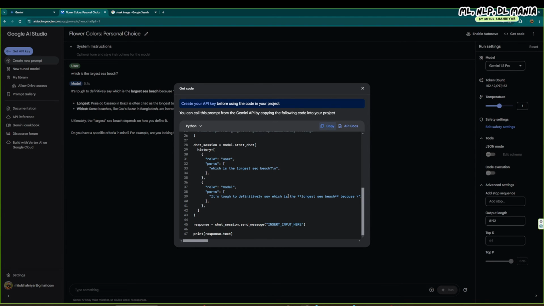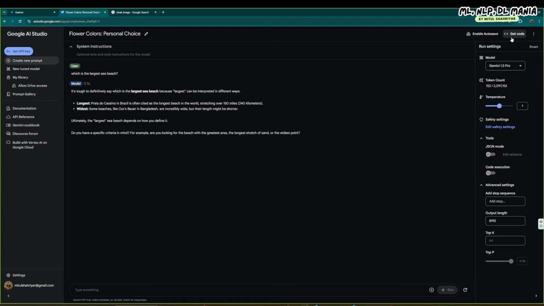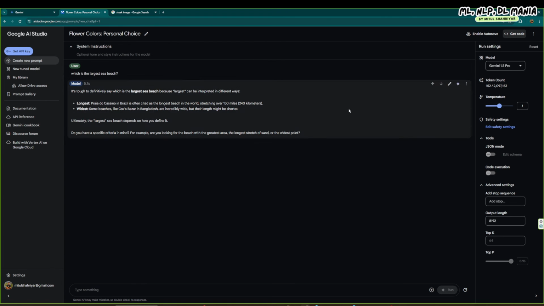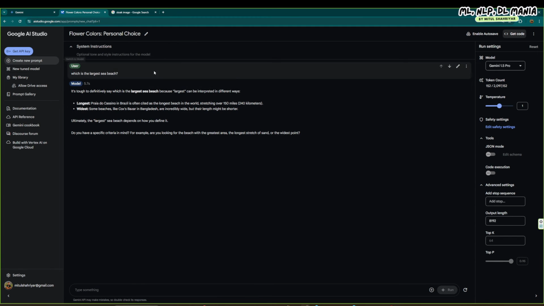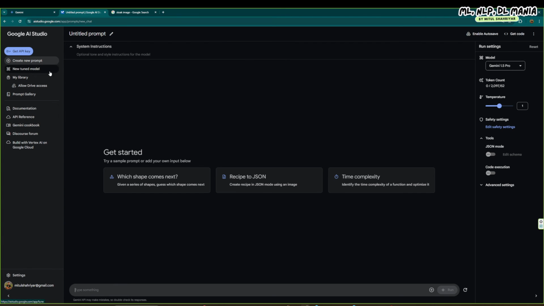So this is how you can also get these answers in your local system or in your own system. This is the Google AI Studio, where you can work. You can go for a new tuned model. Select data for tuning, so you will have to train it, right? To tune a model, you will need to share, say, a CSV file or others. So there are a lot of things you can work on.